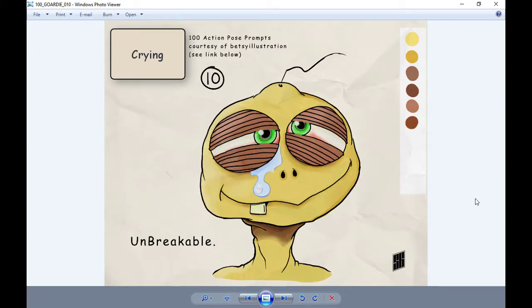Here was an opportunity to draw Gourdie crying, because the assignment said draw Gourdie crying. Well, let me tell you something. Gourdie doesn't cry. And even if he does, this is the result. Now, I've never even thought about this before, because I would never make Gourdie crying. I would never put Gourdie in a situation where he would cry.